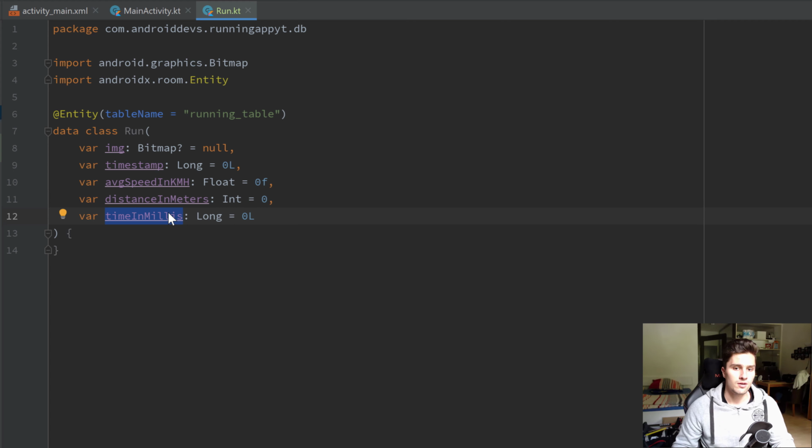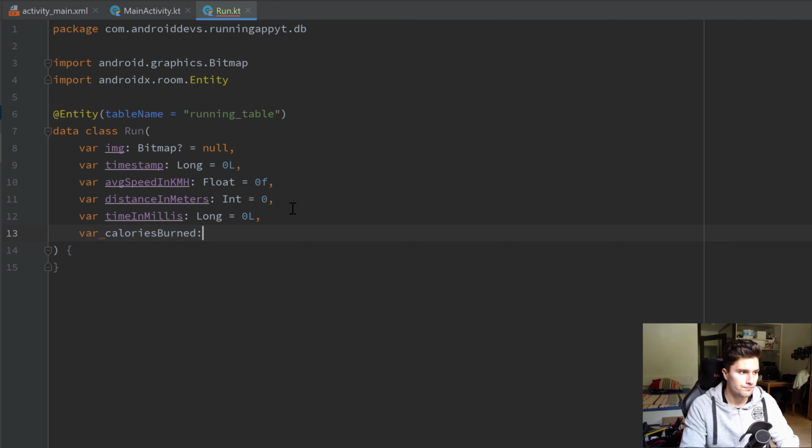So if we have all of our time units in milliseconds, so this will be in milliseconds and the timestamp too, then we can easily write functions that convert a milliseconds time to, let's say, hours, or minutes, or whatever. So that's why I will have all of those times saved as milliseconds. And as a last value of this constructor, we will have the burned calories. So var caloriesBurned, which is an Int, and we will set it to 0 initially. And now, since we use this class as an entity for our Room database, we also need to provide a primary key.